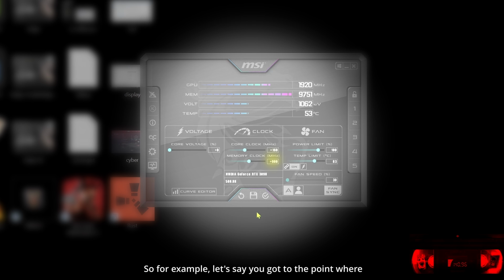So for example, let's say you got to the point where memory clock is set to 900 and your core clock is set at 160 and you're running into issues. Try readjusting this first by decreasing the core clock to 140. If the problems still occur, try changing to 120 before you start decreasing memory clocks.